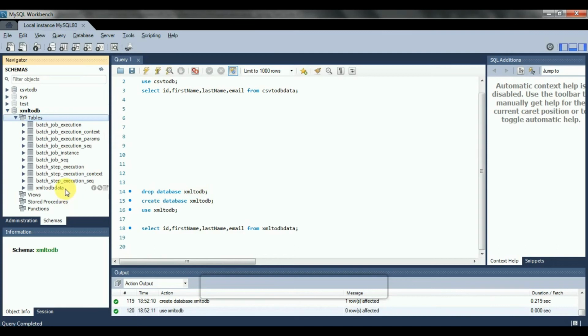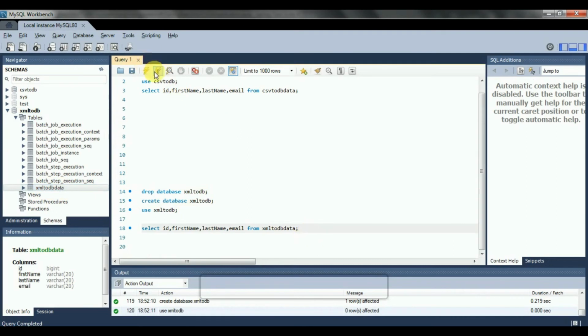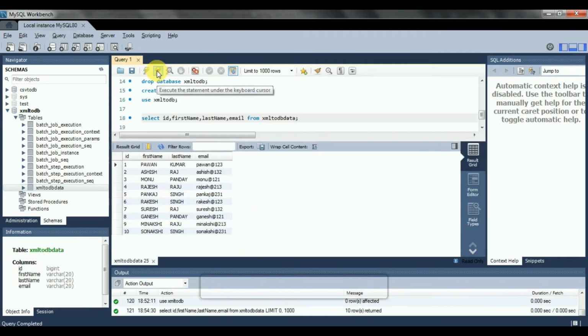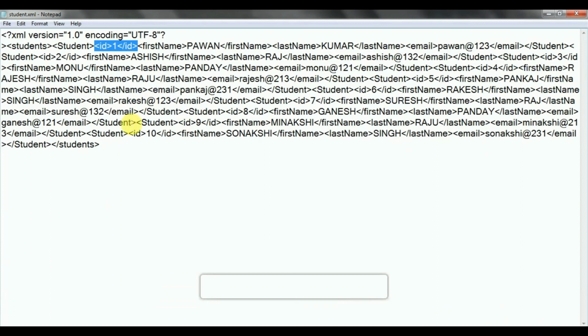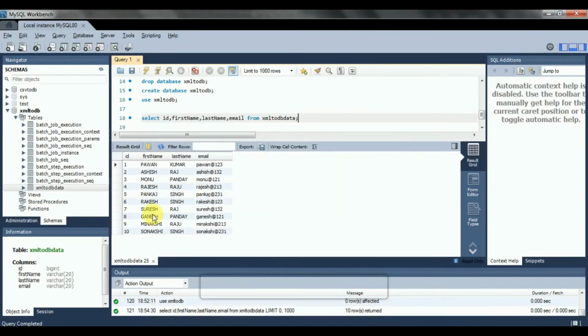So I have the XML2 database data table. Let's see the records. In this XML2 DB data table, data is inserted. I have a total of 10 records with first name, last name and email ID. You can see here the ID is 10 and the minimum is 1. So total 10 records inserted.